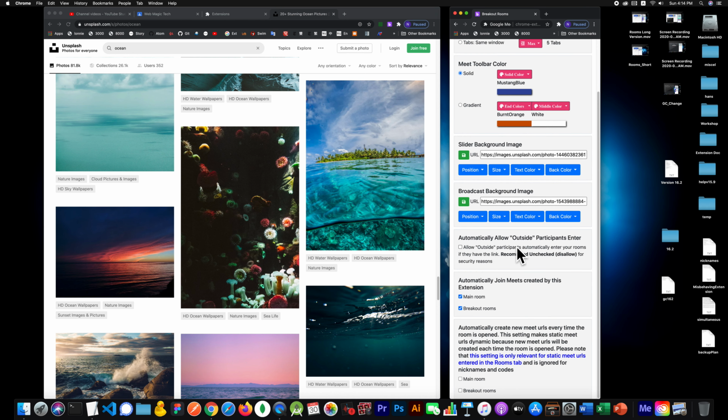All right, and automatically allow outside participants. Only do this if you are teaching adults, number one, I would say. And number two, if you're okay with people outside your organization coming in. In other words, anybody that has that meet URL would be allowed to come in automatically if you checked it on. Now, I check it on for testing purposes, and actually when I teach, I keep it on for different reasons. I teach university students, and I'm not teaching children, so I've never had a problem with this. But anyway, that's what that is. I recommend keep it off.